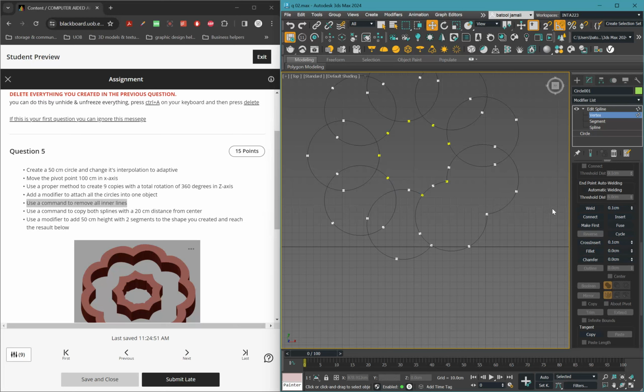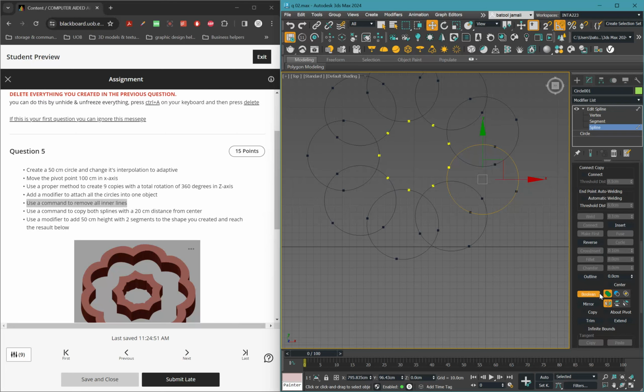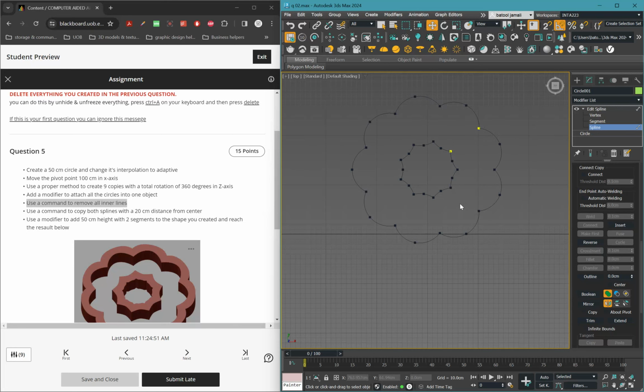But we have another thing that will give us this result much quicker, which is the Boolean. Now Boolean for lines is used from edit spline. So I'll go to spline level, select the line, and then in Boolean I will select this option, which is the union. Click on Boolean, and then you can select all the other shapes or all the other circles, and it will automatically remove all the extra lines inside, and it will automatically weld all the vertices, so you don't need to do anything else.